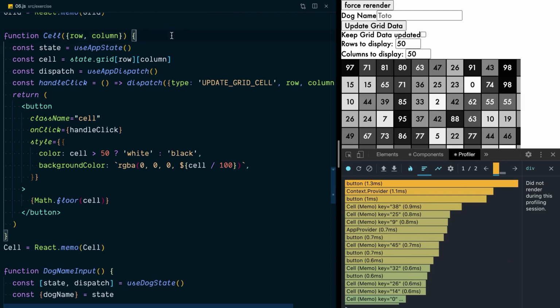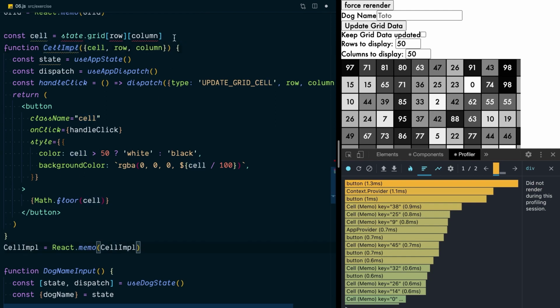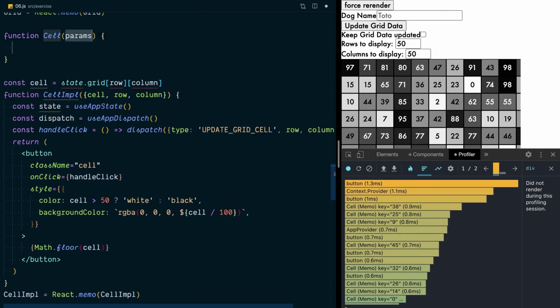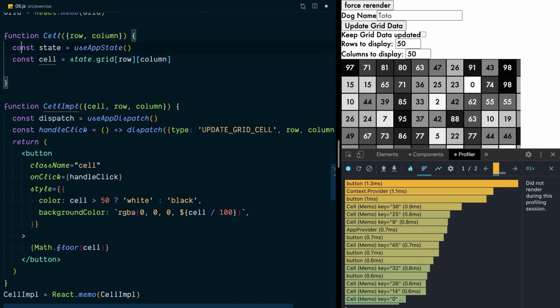So there's something that we could do with this though. What if we put this logic in a separate component and then we pass this value as a prop? So we actually accept this as a prop here and then do this somewhere else. Okay, so let's go ahead and I'm going to change this to cell impl. Okay, that's the implementation of the cell. And then we're going to expose kind of the public API as just our cell. And this is going to take the row and the column. And then here I can do my state consumption right there.